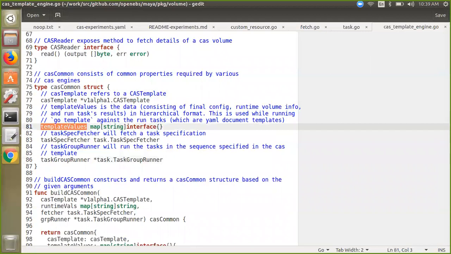Apart from that, there is something called template values. CAS template relies heavily on Go templating, and Go templating has two aspects. One aspect is a templating part. The other aspect is a values part. The values and the templates together are fed to the Go template executor, and it results in a final object, which looks similar to the template, but with the values placed at particular placeholders. That's a very simple definition of Go templates.